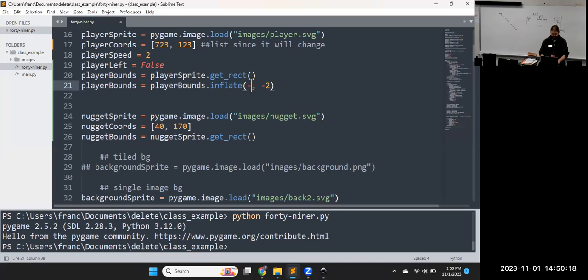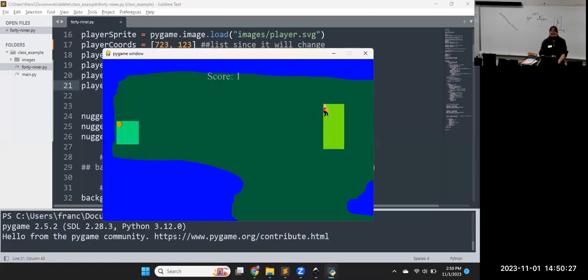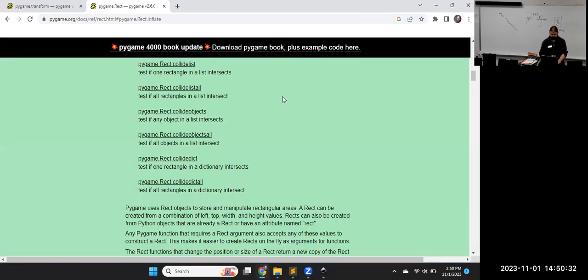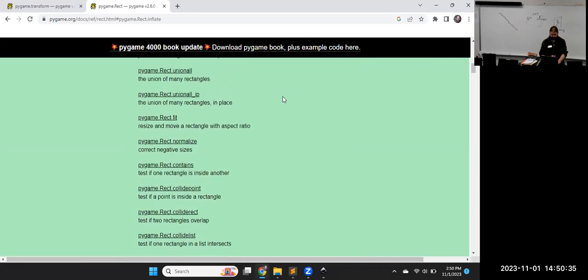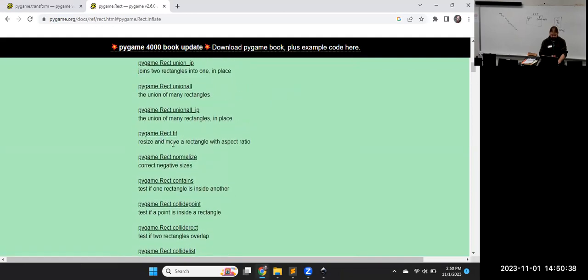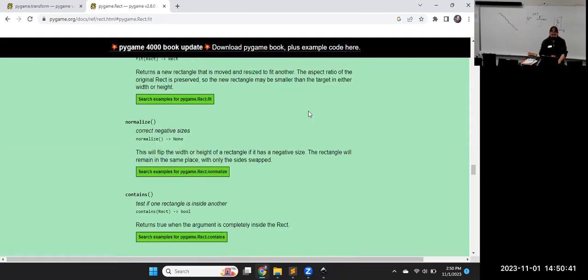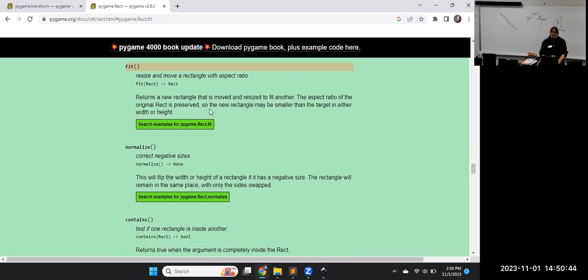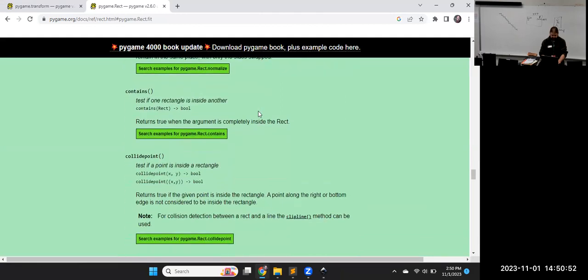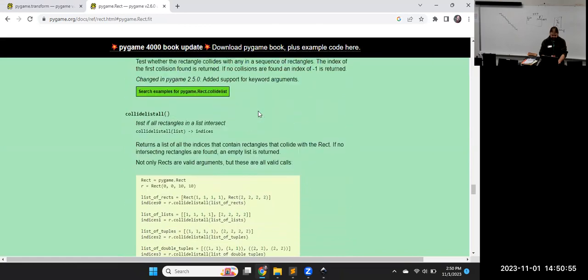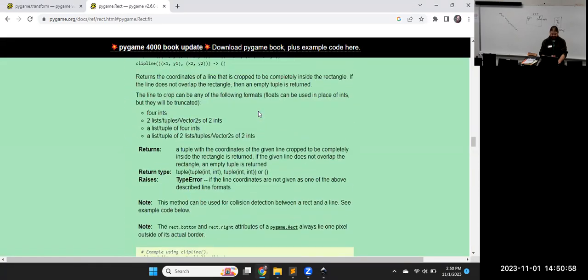Negative 40. Negative 4, negative 4, probably more than that still. Good testing. That doesn't look like it changed it. 60. Resize and move a rectangle with aspect ratio. Smaller. Whether or not just a size. Wouldn't that be easier?